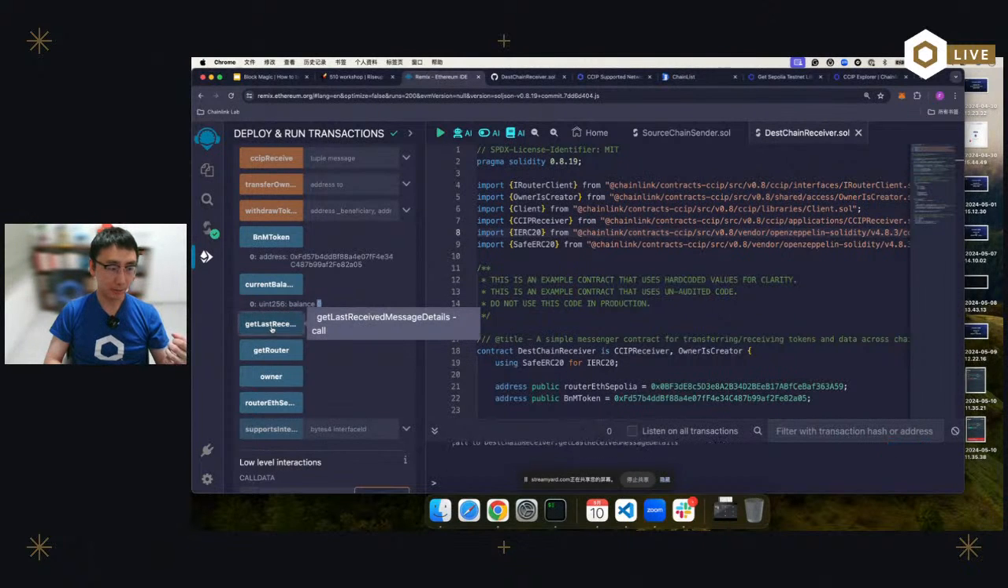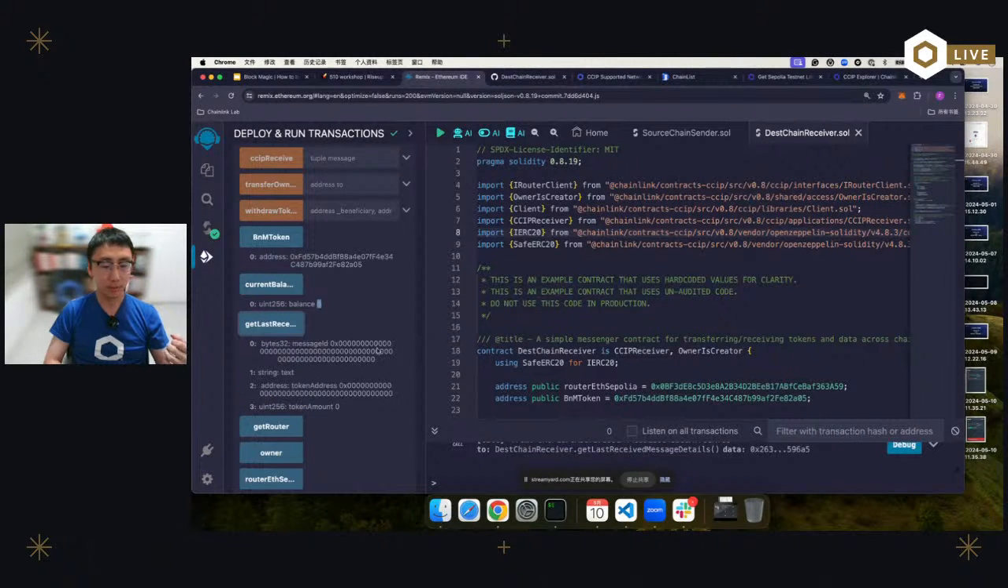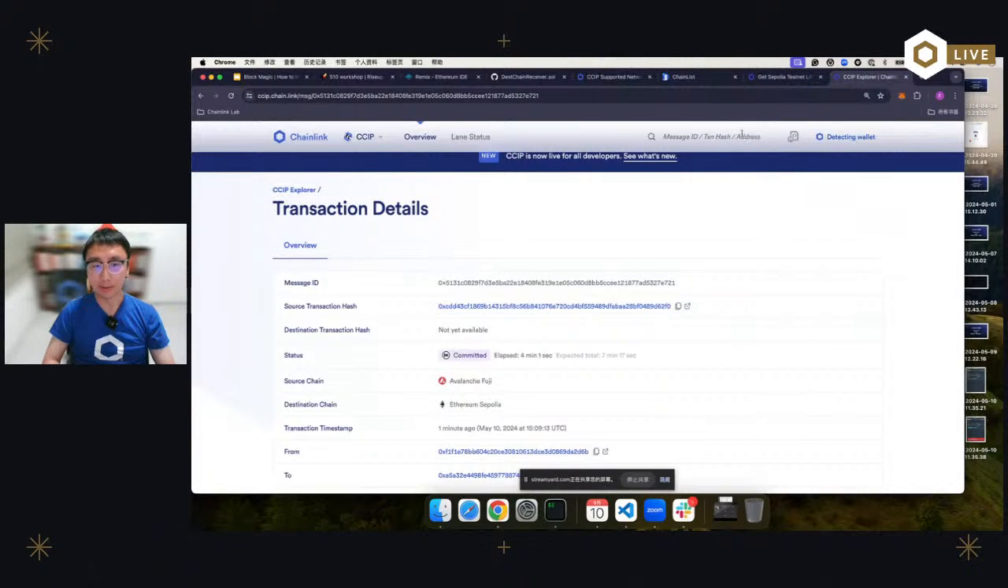And we can check the latest receipt, and you can see the receipt is empty. So empty for message ID, and empty for the text, and empty for the token address and the token amount. And when the cross-chain message is done, we will see something here. That means the data is transferred from the Avalanche Fuji to the Ethereum Sepolia. Okay, let me check the status again.